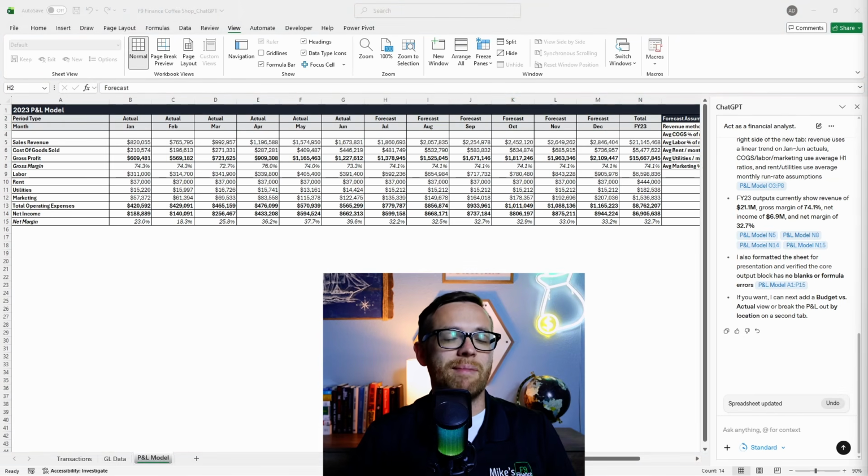So now this gives us a clean model, but a model doesn't mean all that much if we can't guide the business and explain the possibilities. So with that, we're going to turn back to ChatGPT for Excel for scenario planning.